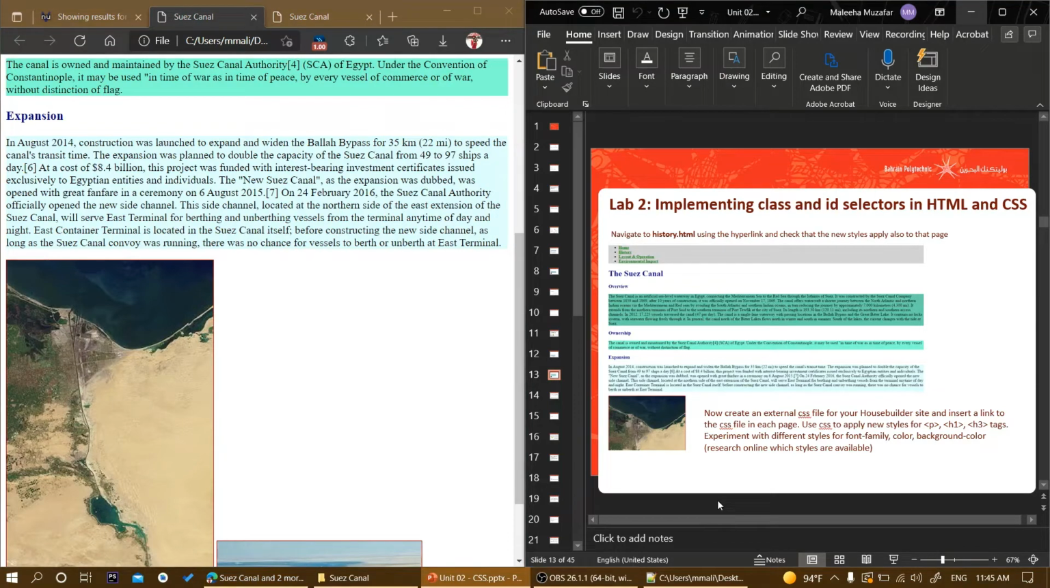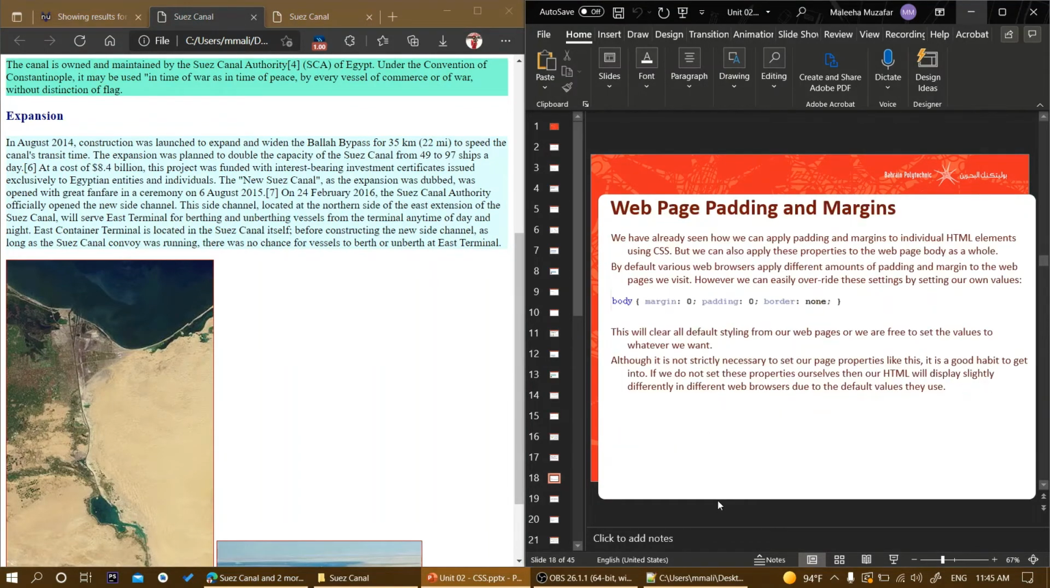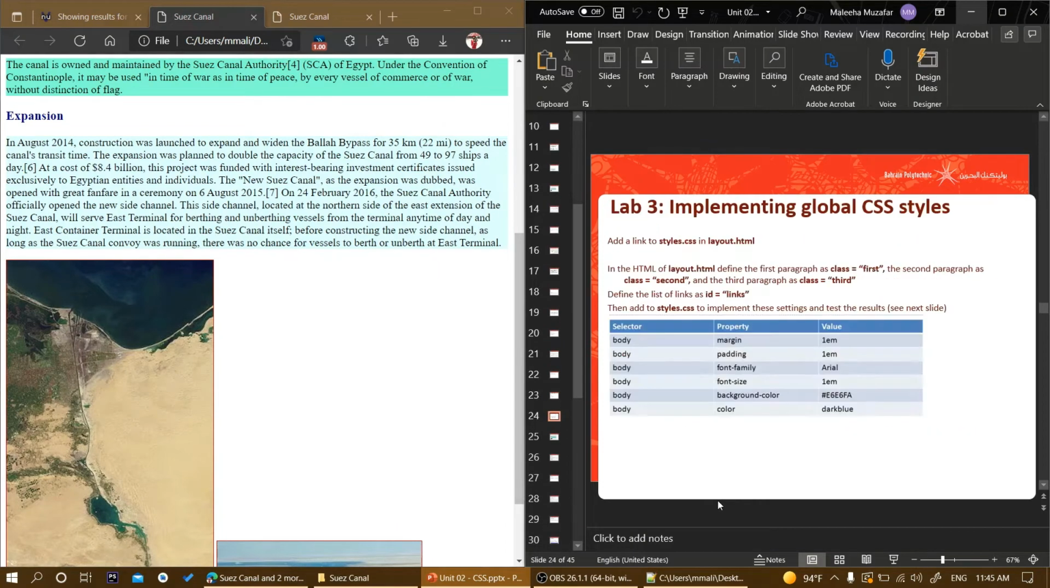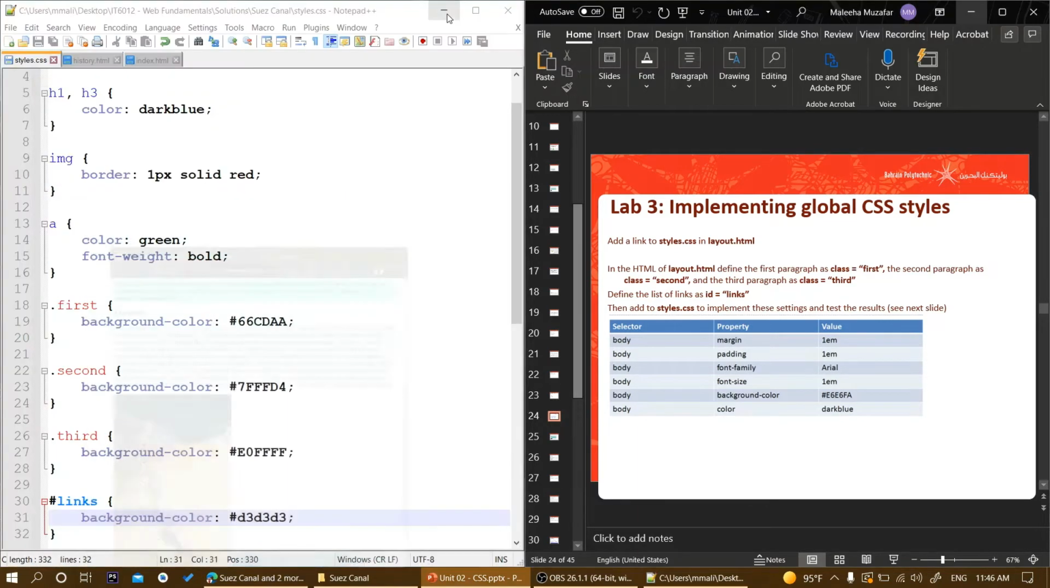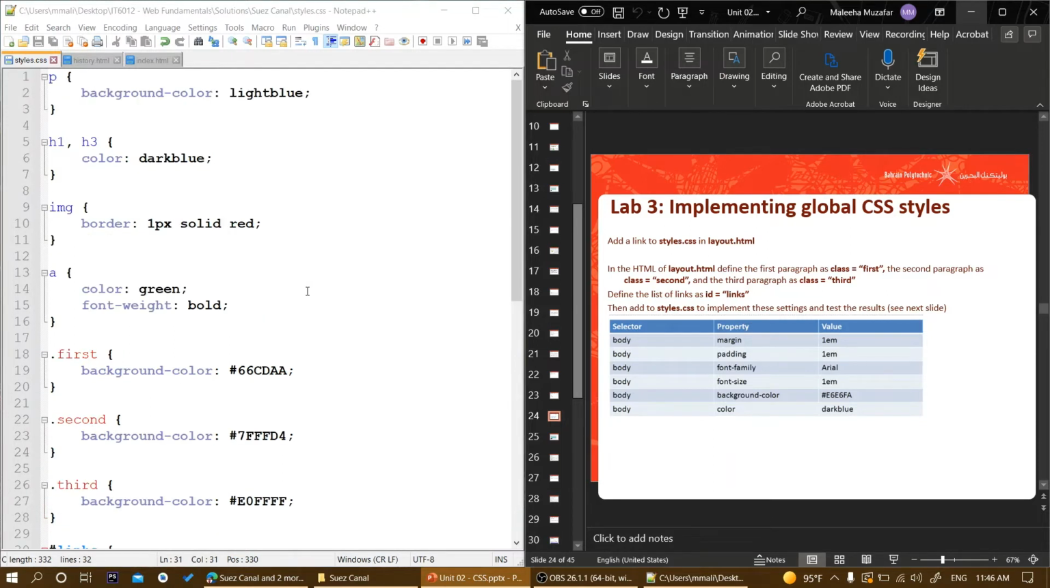Okay, now I'll go over lab 3 quickly. Now, implementing global CSS styles. For the global styles, what we mean is we have to put the styles within the body selector, because the body selector has all the content that is to be displayed. So if you add any styles to the body, it would implement it for everything. Okay, and we'll see how now.